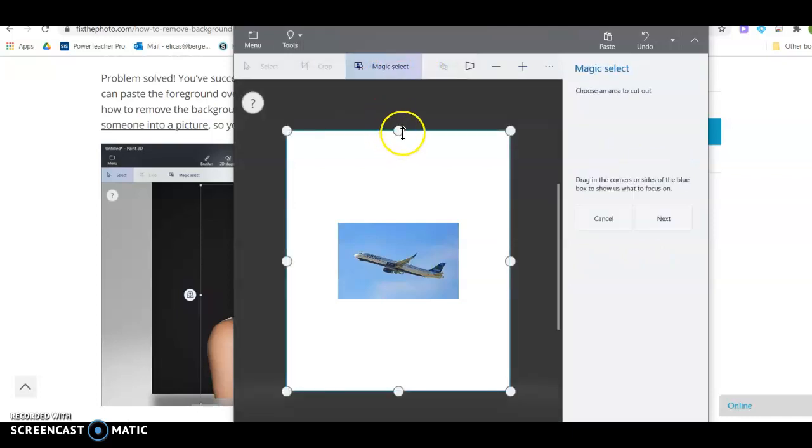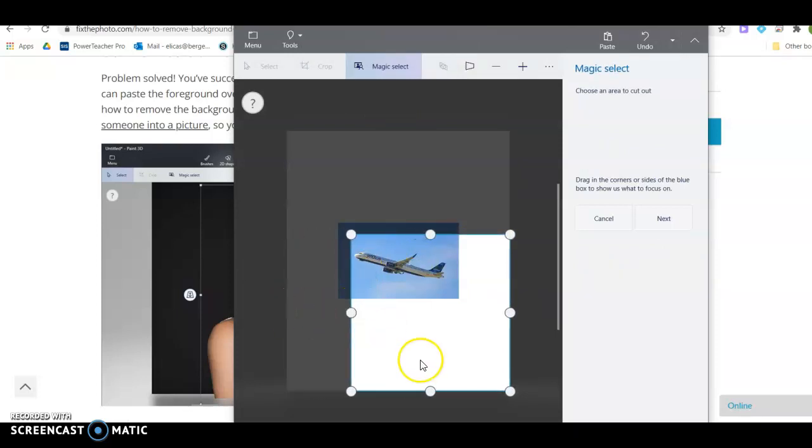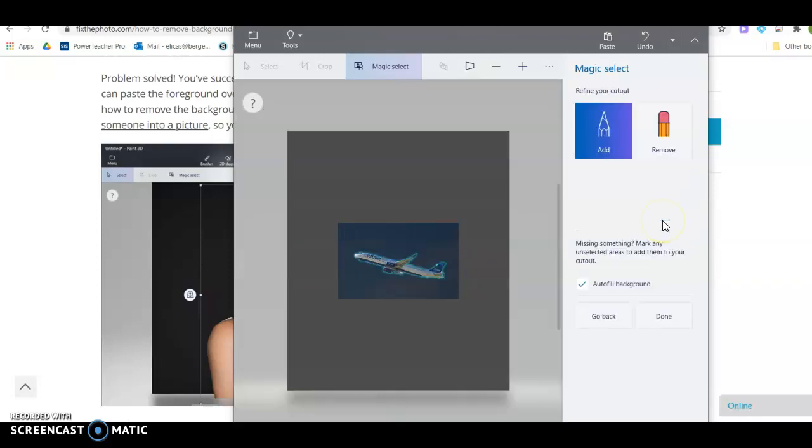So I'm going to select that. It will ask me to choose an area. So go ahead and change your window box to around the shape that you want. Then choose next, and it will crop it for you. Right, notice now only the plane is highlighted. If there were some blue sky that I want to get rid of, you can choose this remove tool.